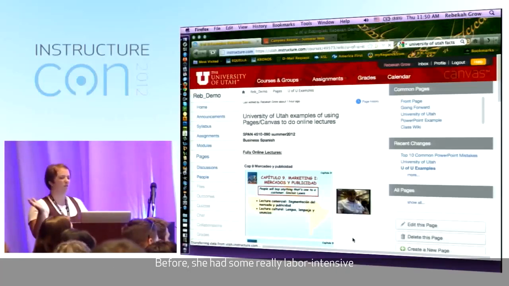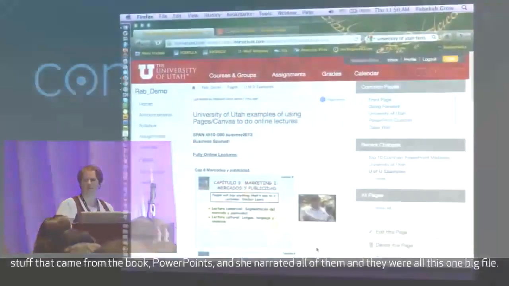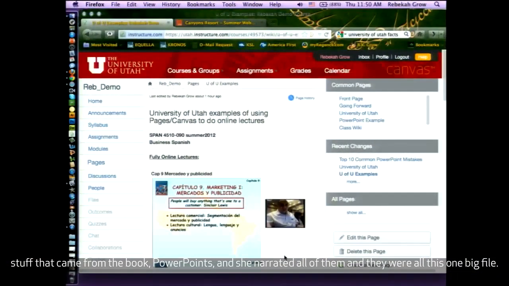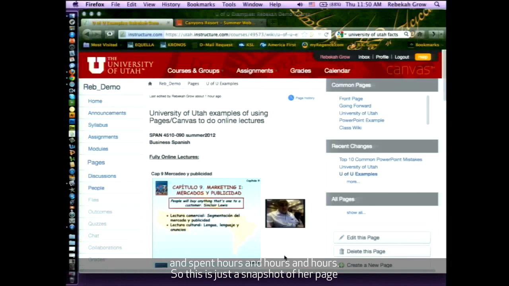And before, she had some really labor-intensive stuff that came from the book, PowerPoints, and she narrated all of them, and they're all like this one big file. And if she ever wanted to edit it, she'd have to start all over again. I mean, she did this stuff several years ago and spent hours and hours and hours.